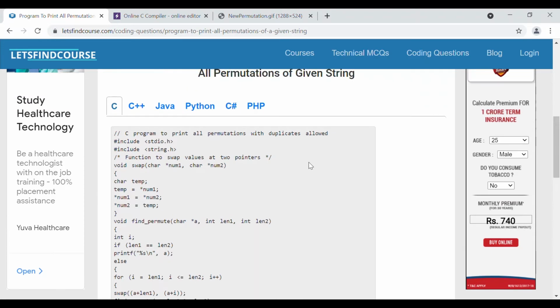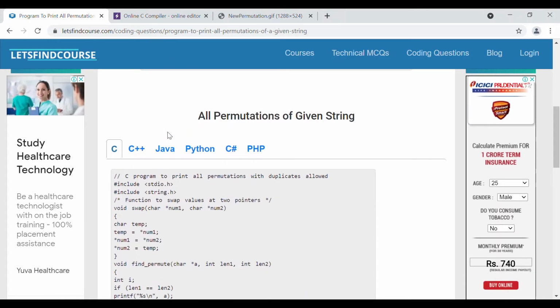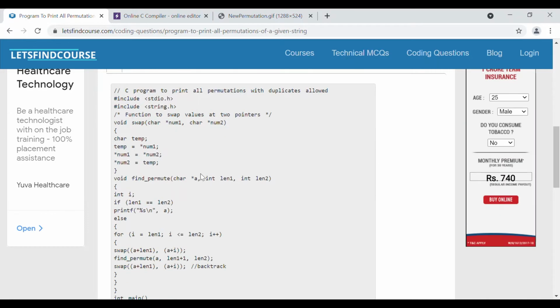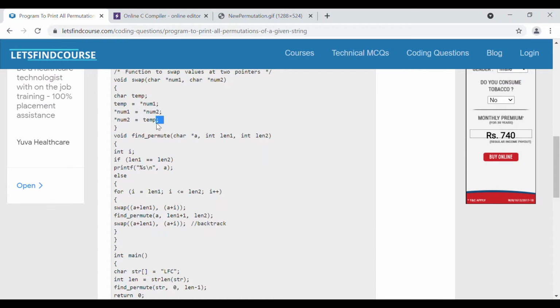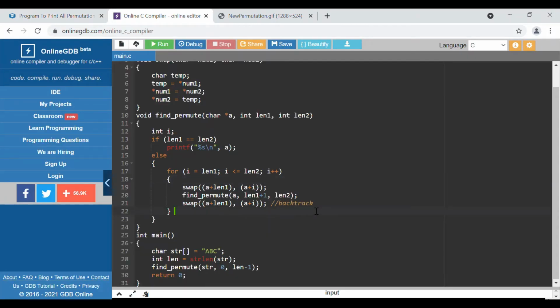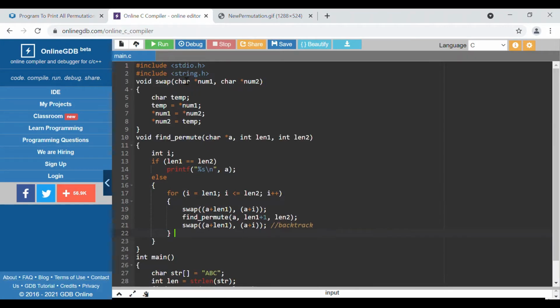Here you can find the code in C, C++, Java, Python, C Sharp, PHP. I will share the link to this article in the description section. So let's try to understand the code in C programming language. Let me copy this code and open it in an online compiler. Here you can see that our code is in C programming language, right?